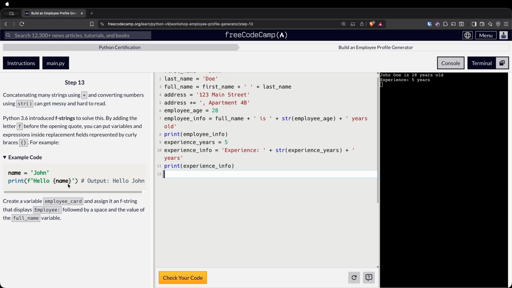Hello, curly brace name. Create a variable employee card and assign it an f-string that displays employee followed by a space and the value of the full name variable. So f, yep, employee, and then we put full name.